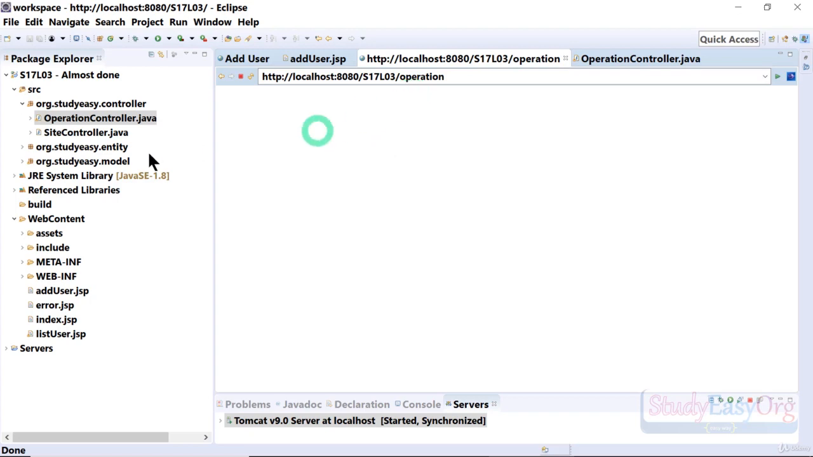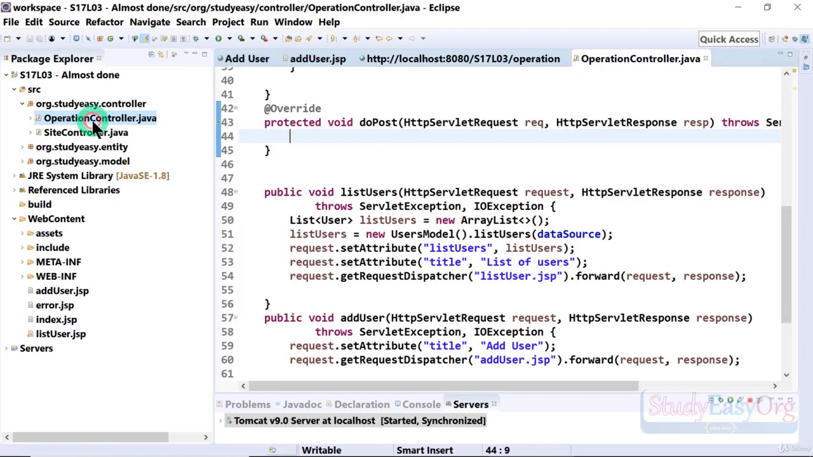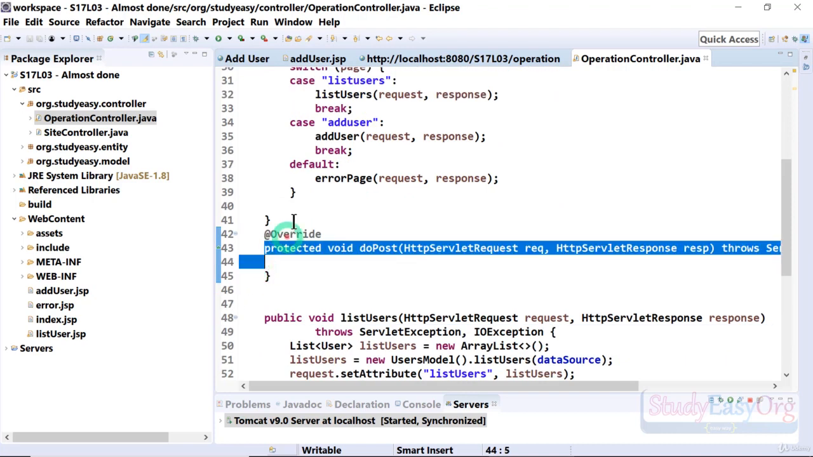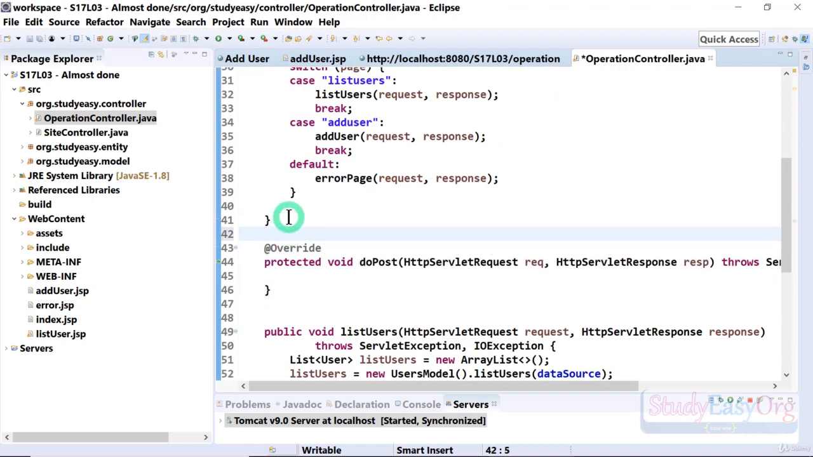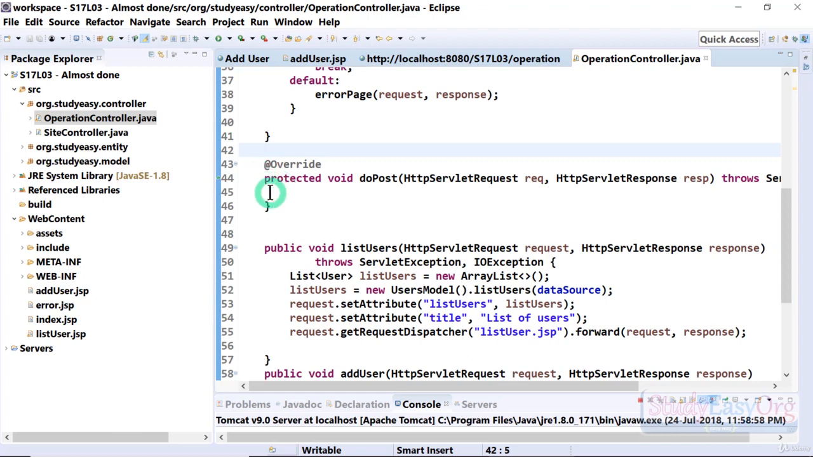Definitely we are submitting this form to this operations controller doPost method. Here is the method, which is cool stuff. Now there could be a scenario where there are multiple forms and we need to handle each individual form, for example using this doPost method. Now what is the solution for it? Definitely we can make use of a switch case, right?